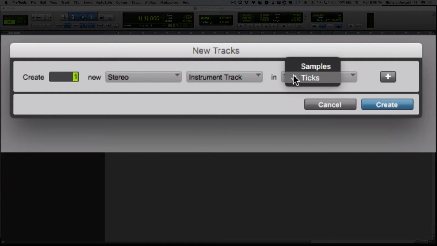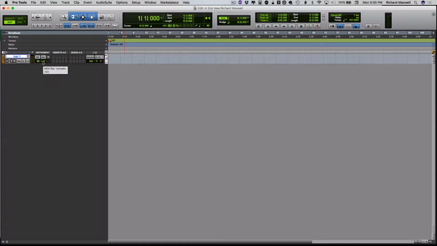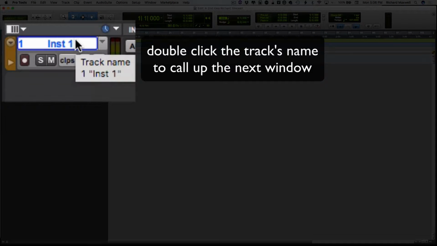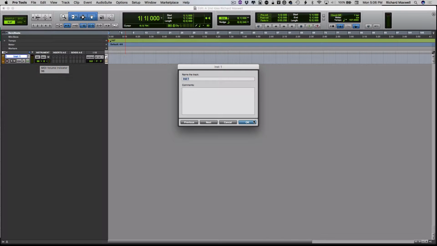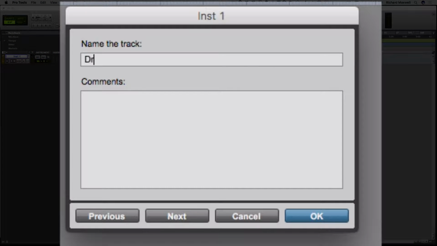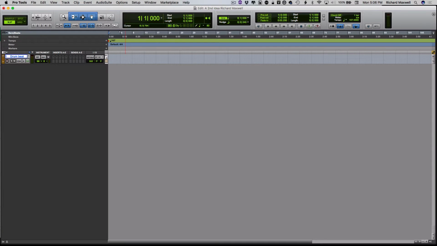Don't worry about ticks versus samples right now. We'll just leave it at ticks. So one, stereo, instrument track, create. And here I have a track. Now I'm going to go over here to my track name, and I am going to call this track Drum Beat. You can call it Drum Kit, you can just call it Drum, you can call it whatever you want, but you don't want to call it Inst1, because Inst1 is going to become confusing later when you have lots of tracks. So we're going to create a drum beat, we're going to call it Drum Beat. I'm going to hit OK.